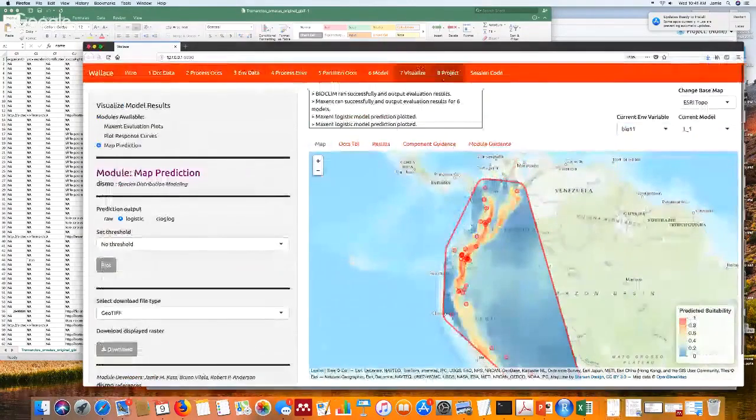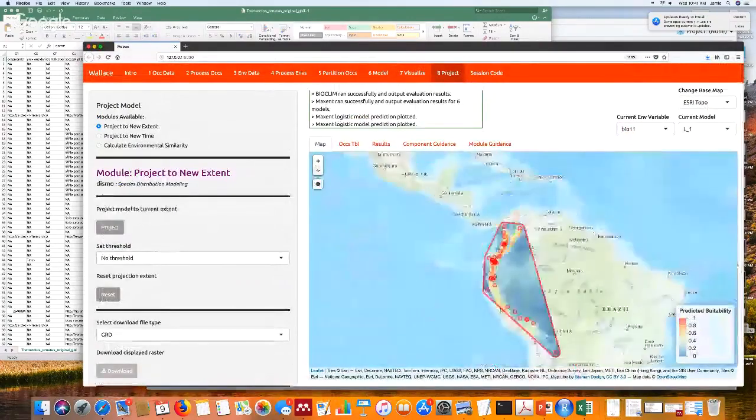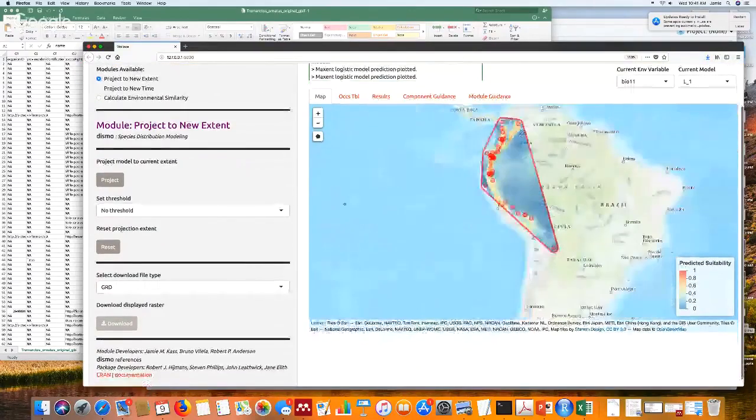Okay, I'm going to move on now to the project step. So we've seen how our model looks in the background extent, which is the area used for model training. We might want to project that model to other areas. So I might be interested in a hypothetical situation where spectacled bears invade southern South America. So here we can draw a new polygon. And let's say spectacled bears invaded Chile. So we can draw a new polygon and project to that new area.